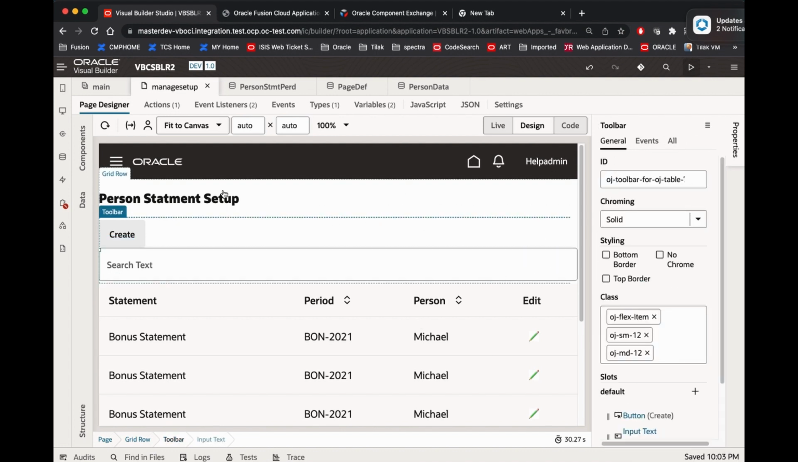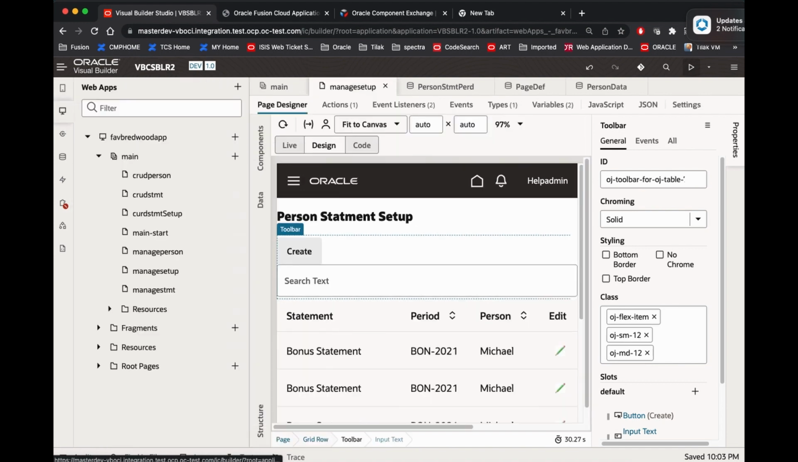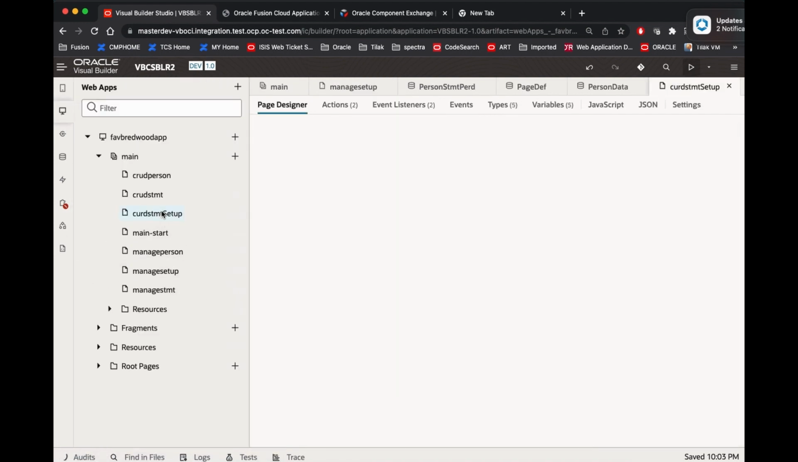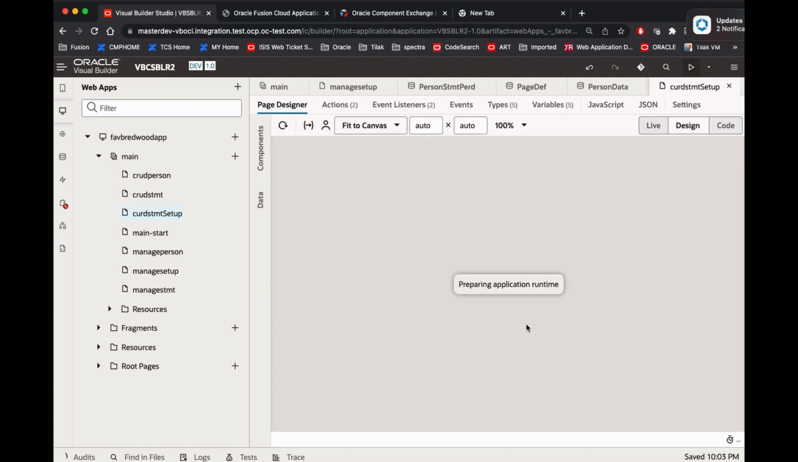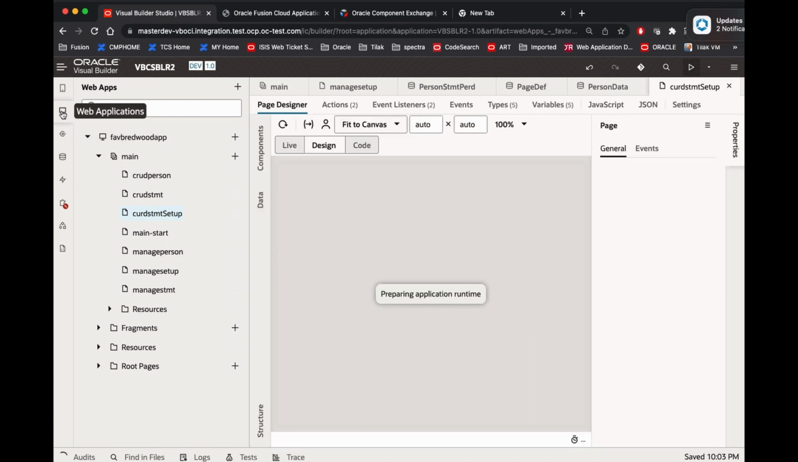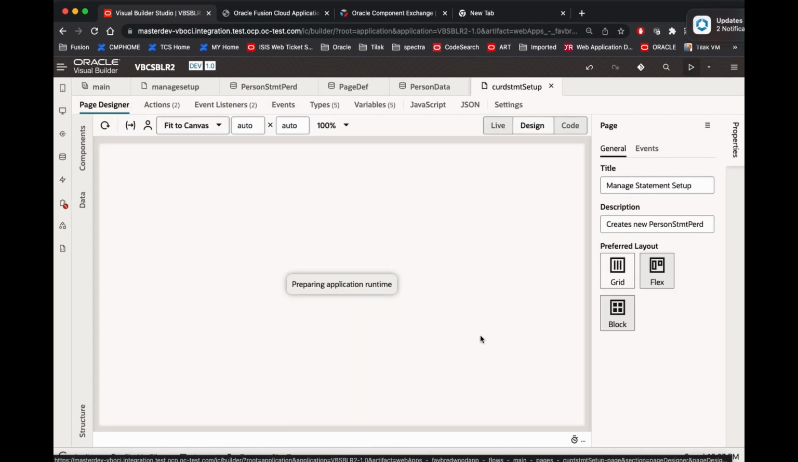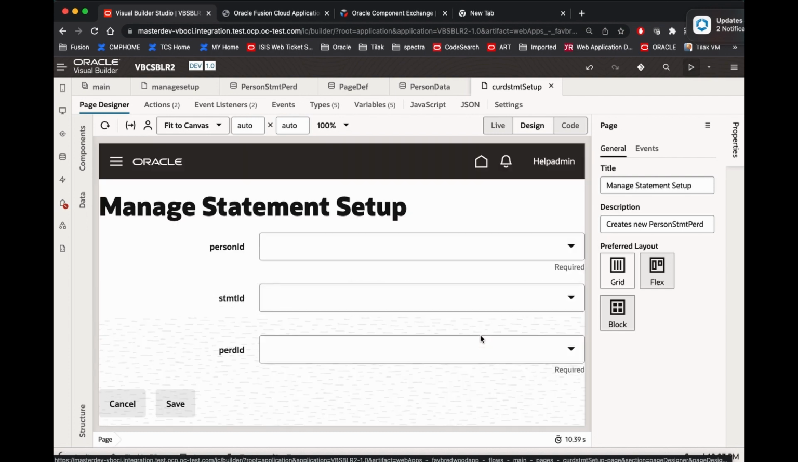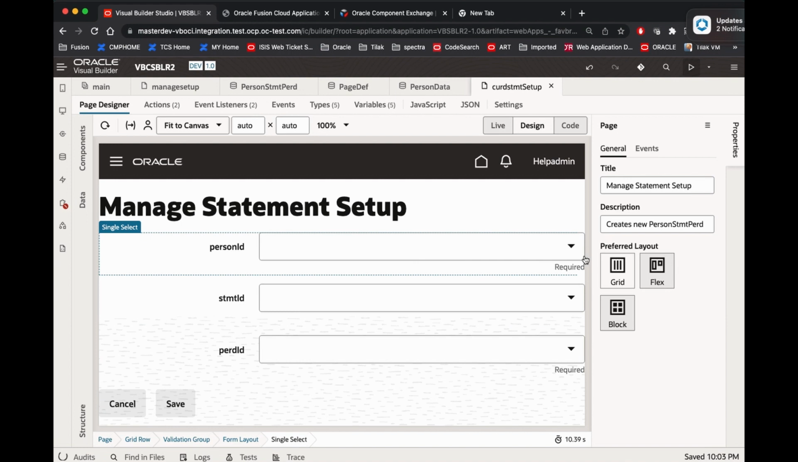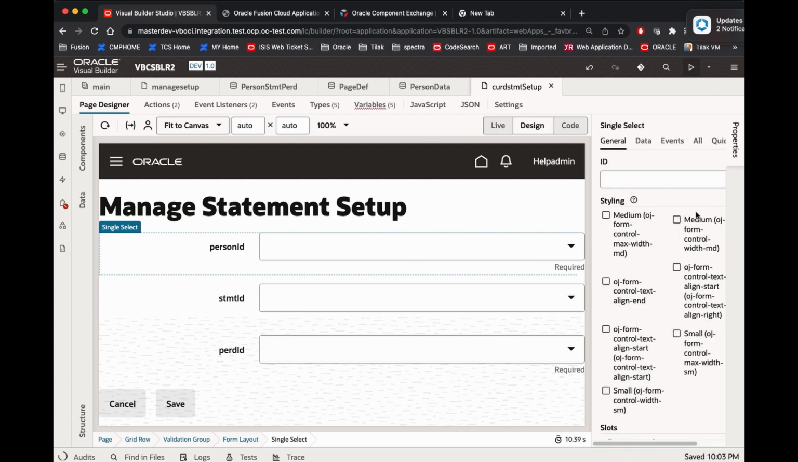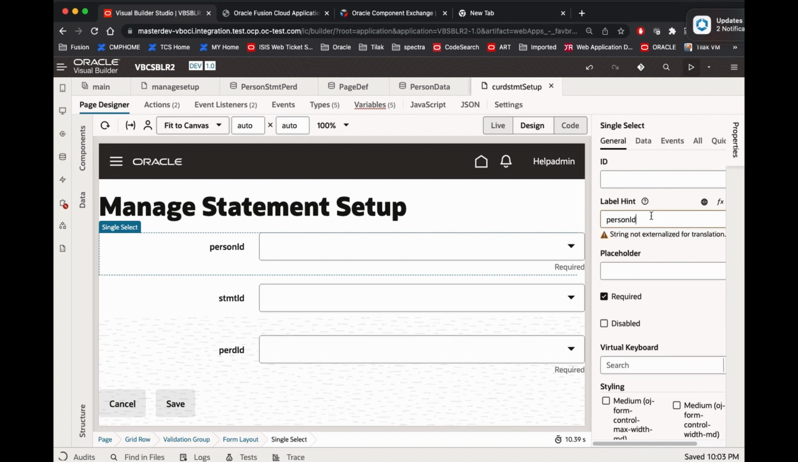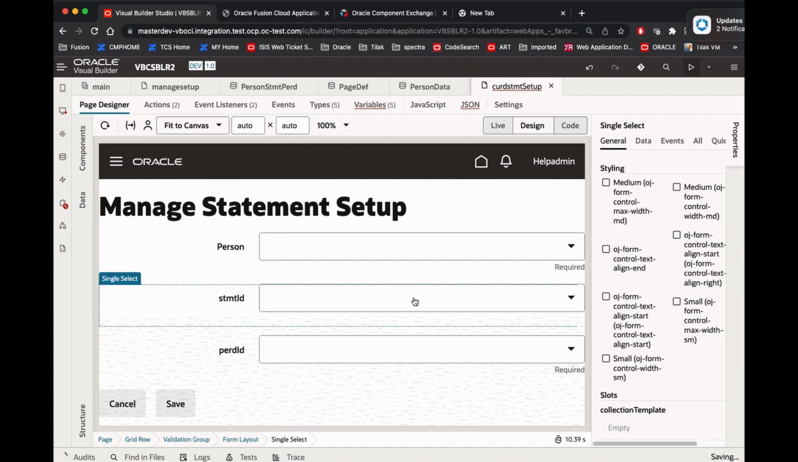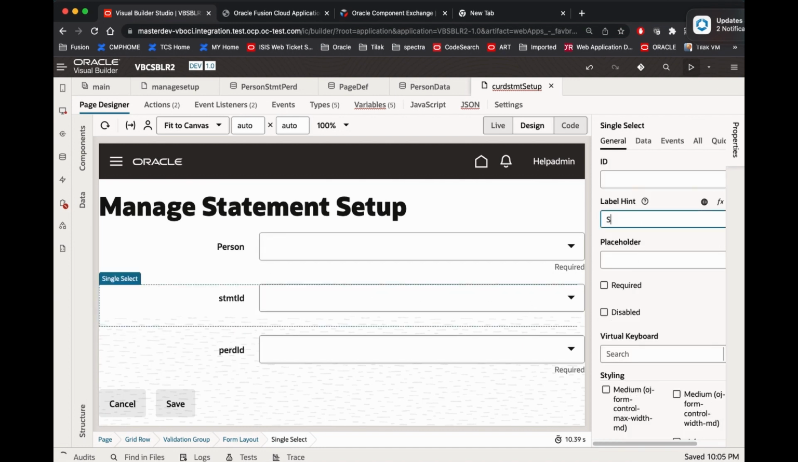Now, what is happening here? If we go to the create statement setup, we ask for a person ID. We ask for a lookup. Let me change the name of it to person ID. Person. This is the statement. Statement. This is the period.